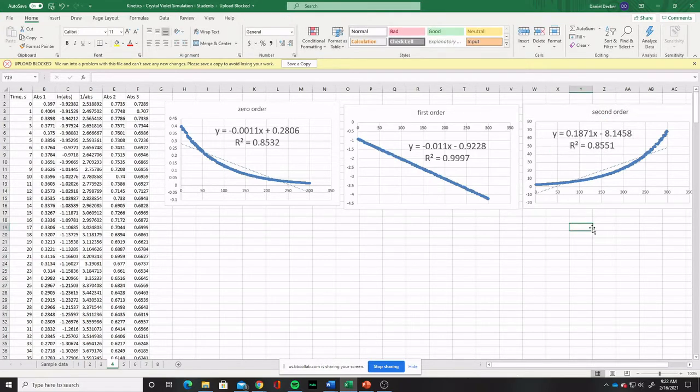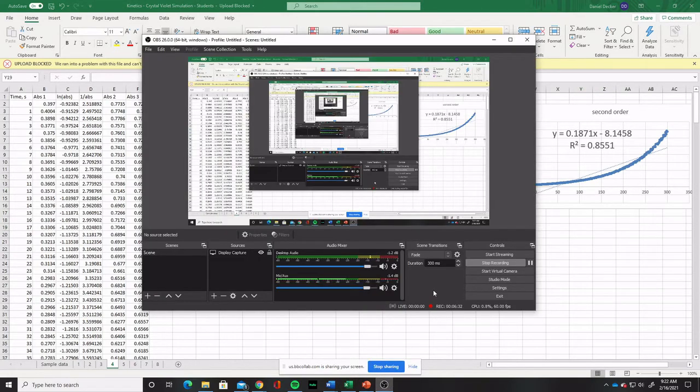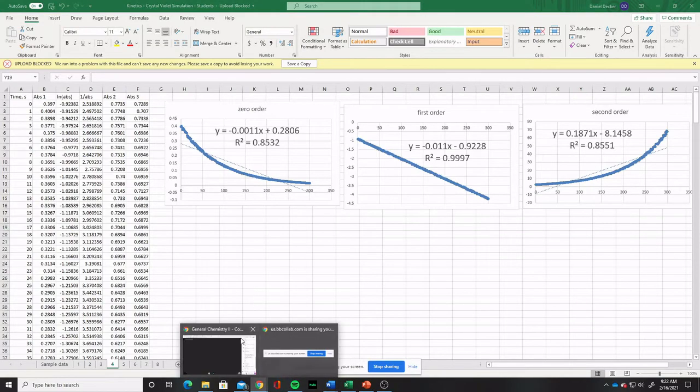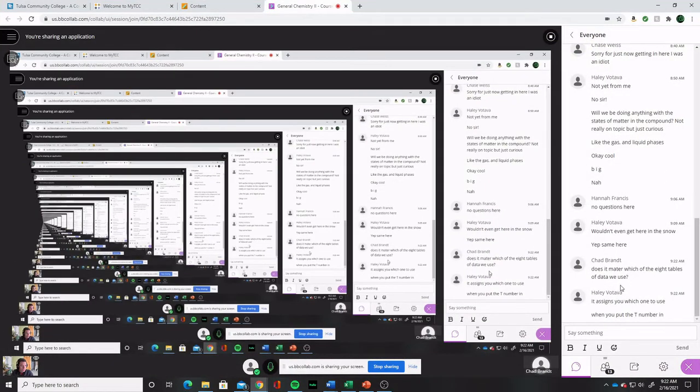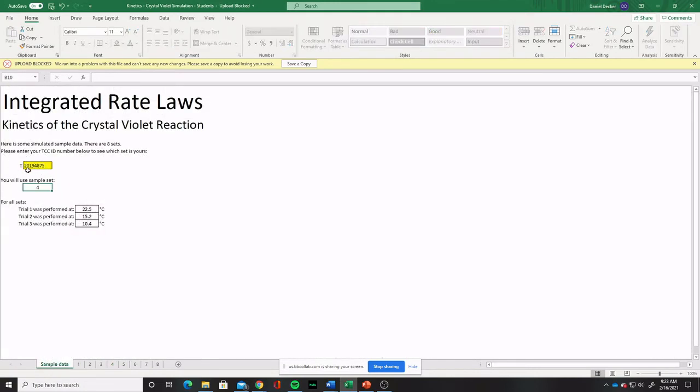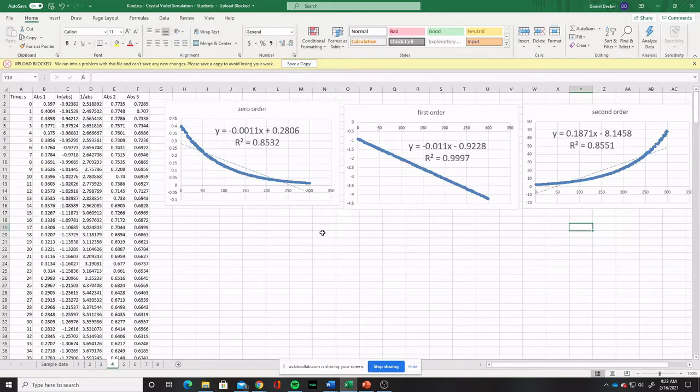So we have our data with our three data sets there. Let's see, questions coming. Yes, it does assign you. So if I were to go in here and change this t number to something else, it would most likely tell me a different sample set to use. So this one told me to use 4, and so that's why I'm over here using data set 4.